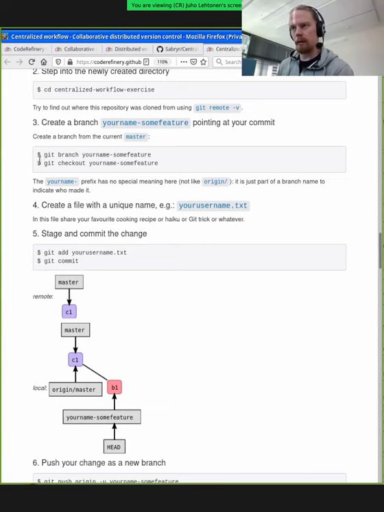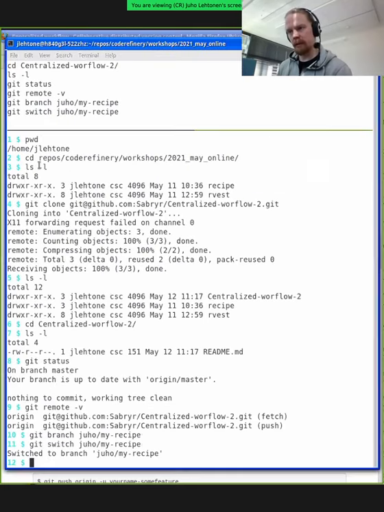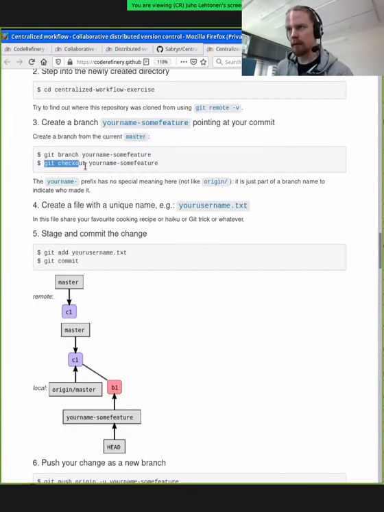I used the git switch command. It's equally fine to use the git checkout command. They both do exactly the same thing here.